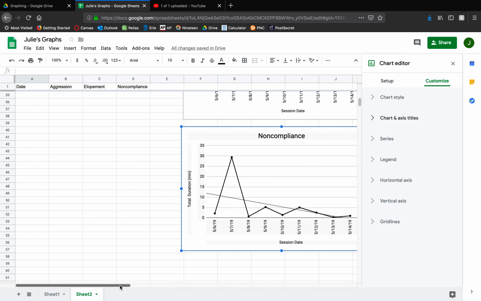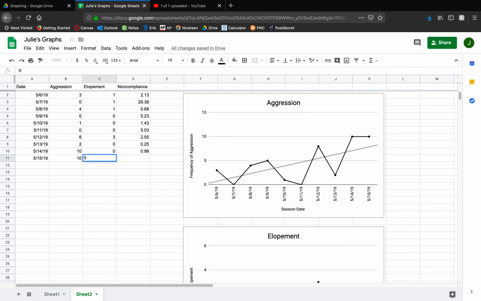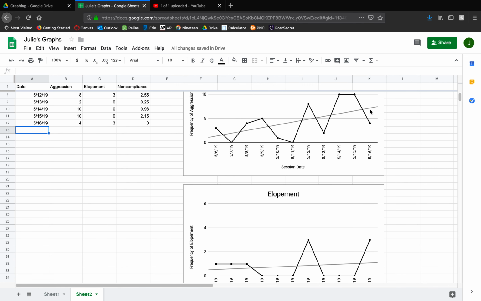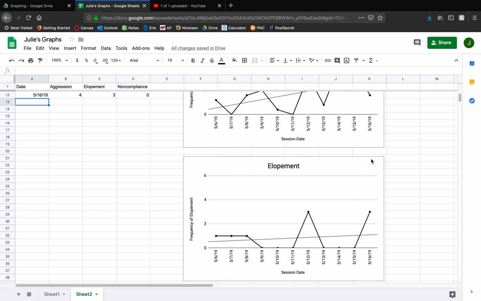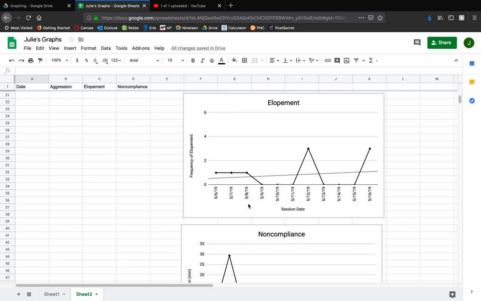So now that you're all set up with those graphs, you get your behavior data for the next week. You can just come in, hit enter. I've got maybe a 2.5 and go over here, add in 5, 16, 19. Maybe I really decreased my aggression, increased my elopement a little bit, and my non-compliance dropped to 0. I don't know, maybe I just was really doing well this week. So there you see the 16 and 15 added in for all of your behavior. So there you have it.